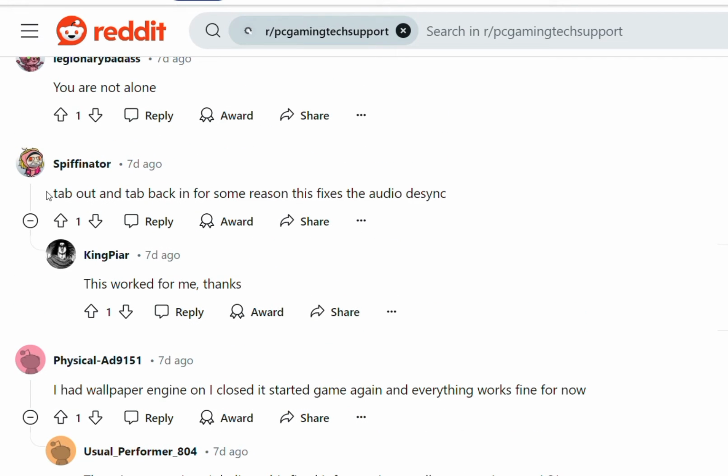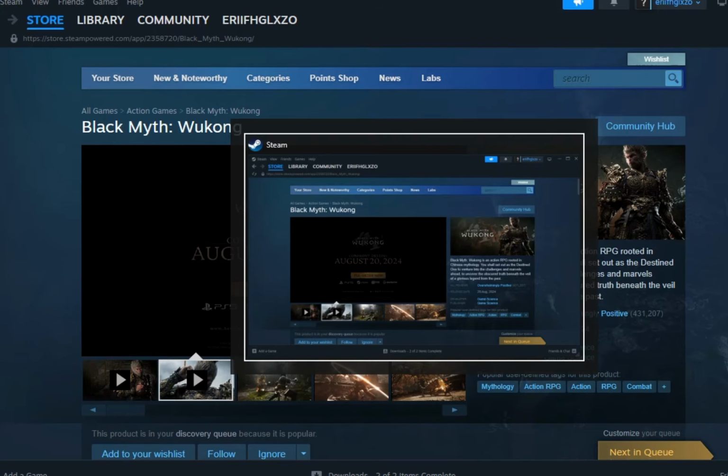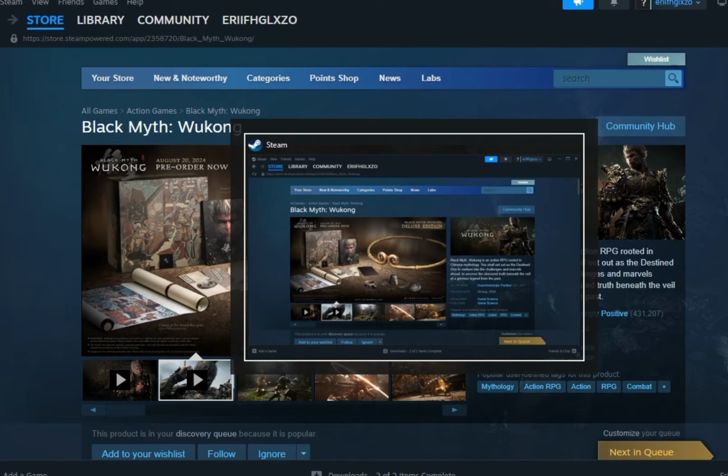So the first thing that you can try is to tab out and tab back in, which for some reason fixes the audio desynced.